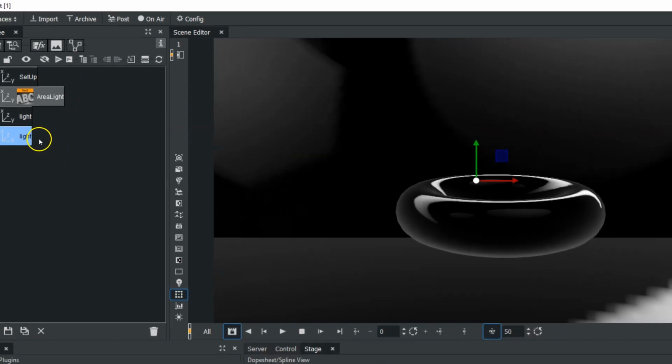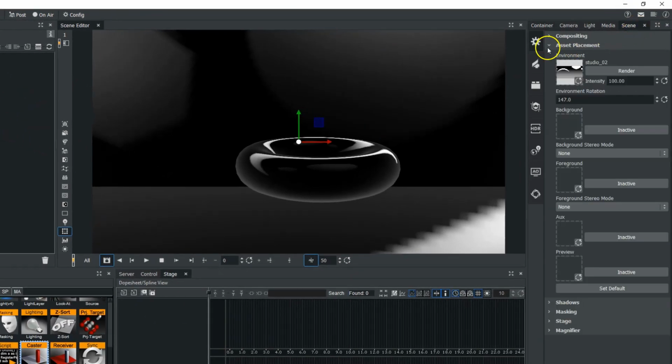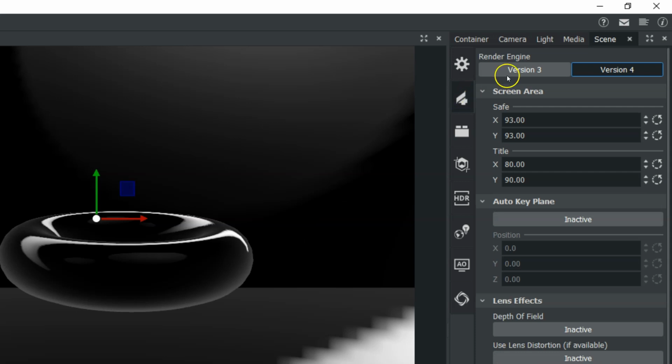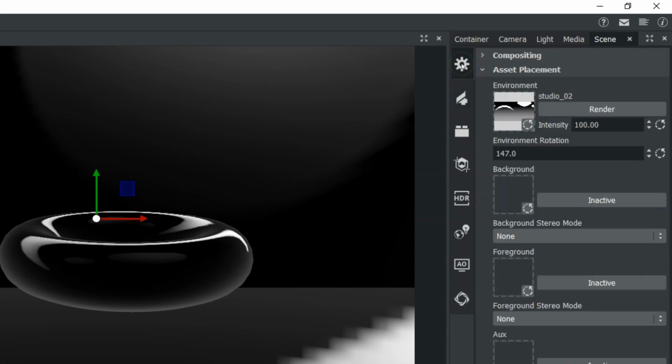So one, we want to make sure that our render mode is set to version 4. So we're going to come into our Vizrt T scene settings here. Next to this little compositing or render option here, the 4, we're going to set our render engine to version 4. We're then going to go back into our global settings here.